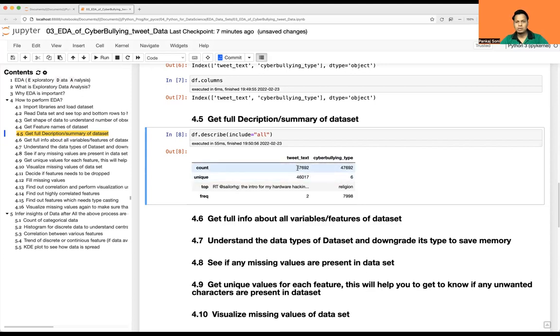Count gives the total number of entries. Unique gives the total number of unique values, 46017. There could be some repeated values; it looks like close to 600 values are repeating. For cyberbullying type, there are a total of 6 different categories. Remember, guys, this is very helpful. For numerical data we have seen it in two different datasets, but for text data also you should understand what kind of statistical detail it provides in the describe function. So 6 means it has a total of 6 categories.